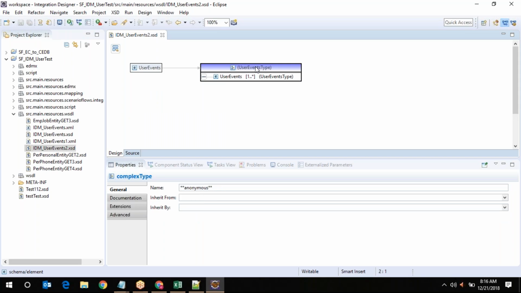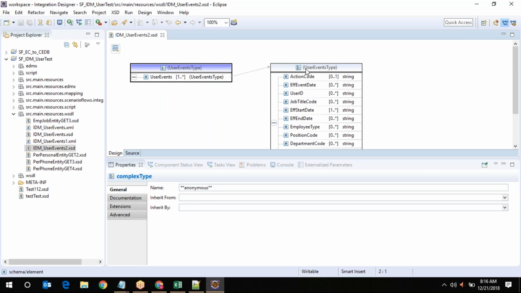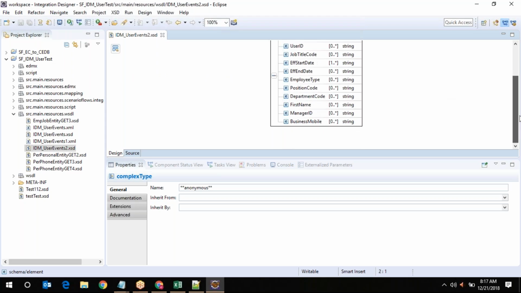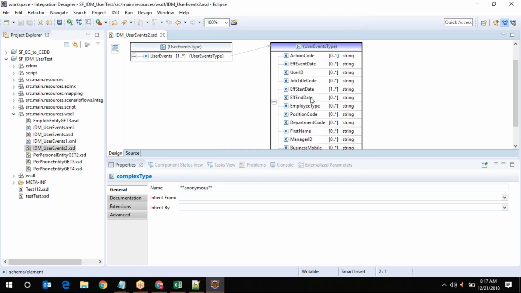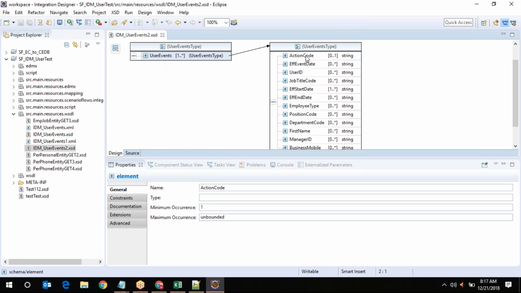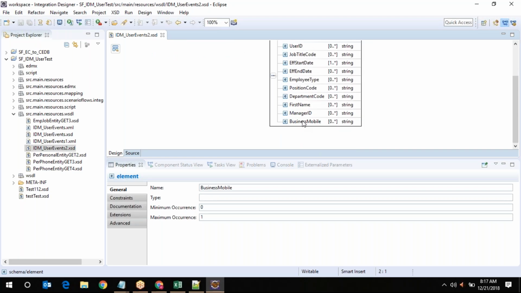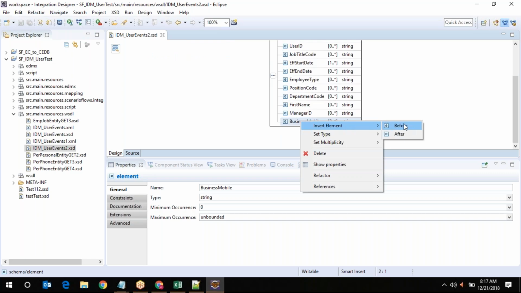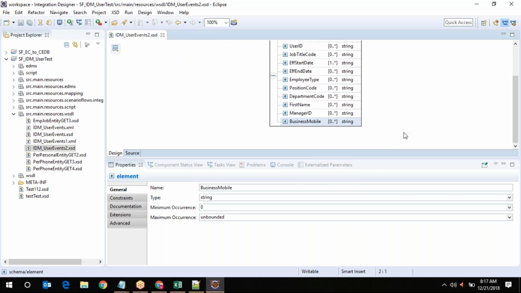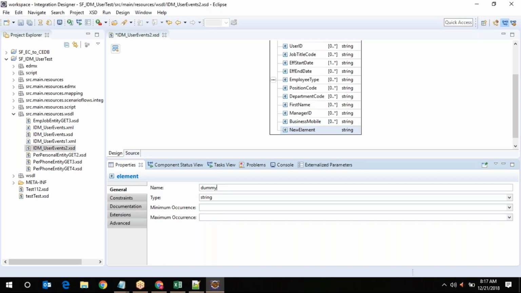Once you add this node, then you can see the list of fields. All these fields which are showing here are the fields under this node. The node is user event. So these are the list of fields that are available. Now you want to add one more field here. Just right click, insert element. Now you can give the name, for example, dummy. You can give any name here. Anyway, we will use it in our case. I'll just copy this.